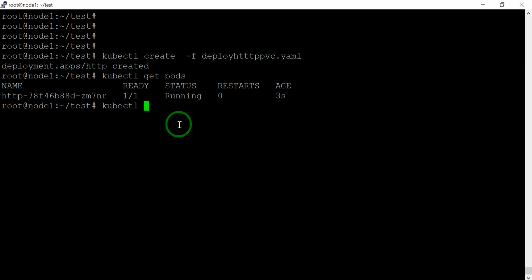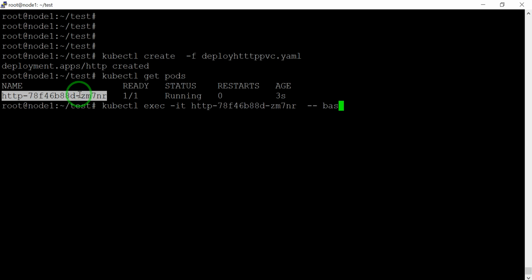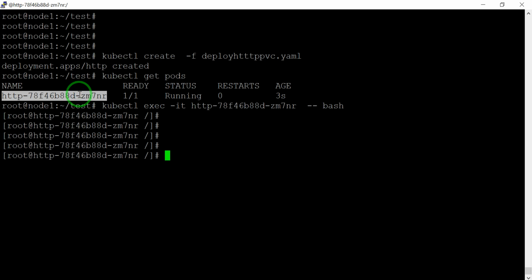So let's move into the pod and see whether it's working fine or not, and verify the NFS connectivity.